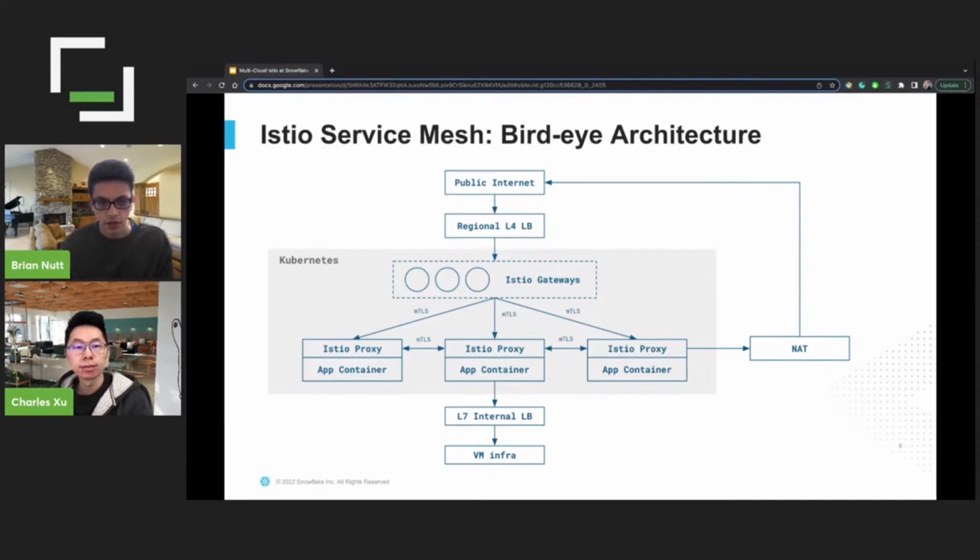And then you can see here at the bottom, Charles mentioned our VM layer that we allow access to through another load balancer.